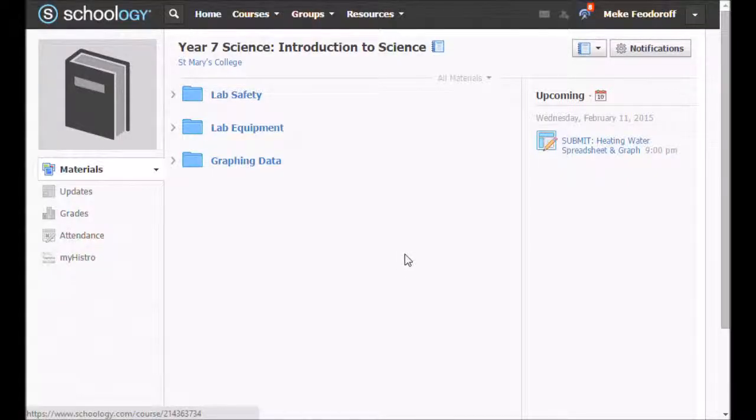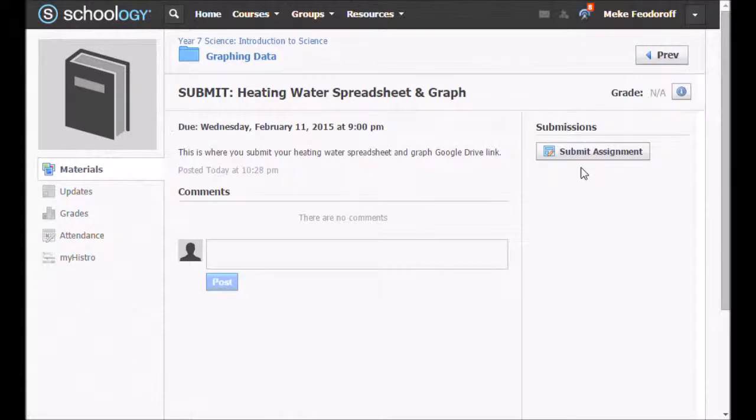So now this will show you how to submit work in Schoology. I've set up this task and it has this sort of icon here. If we click on that, it'll give us up here the date and so forth. This tells you when it's due. So it says this is where you submit your heating water spreadsheet and graph Google Drive link.